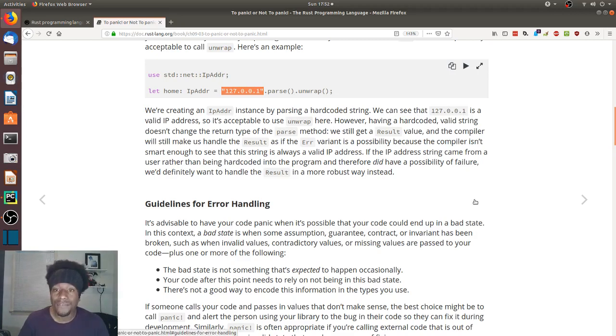However, having a hard-coded valid string doesn't change the return type of the parse method. We still get a result value, and the compiler will still make us handle the result as if the error variant is a possibility, because the compiler isn't smart enough to see that this string is always a valid IP address.